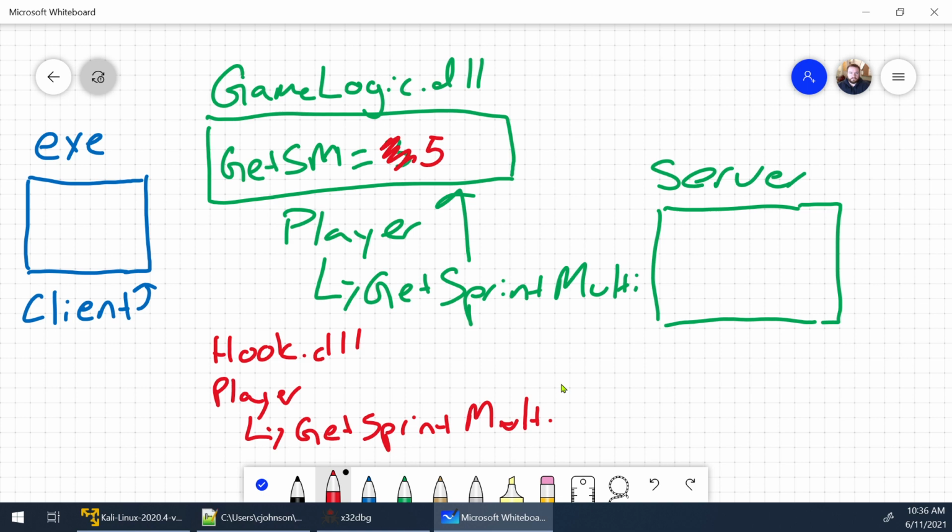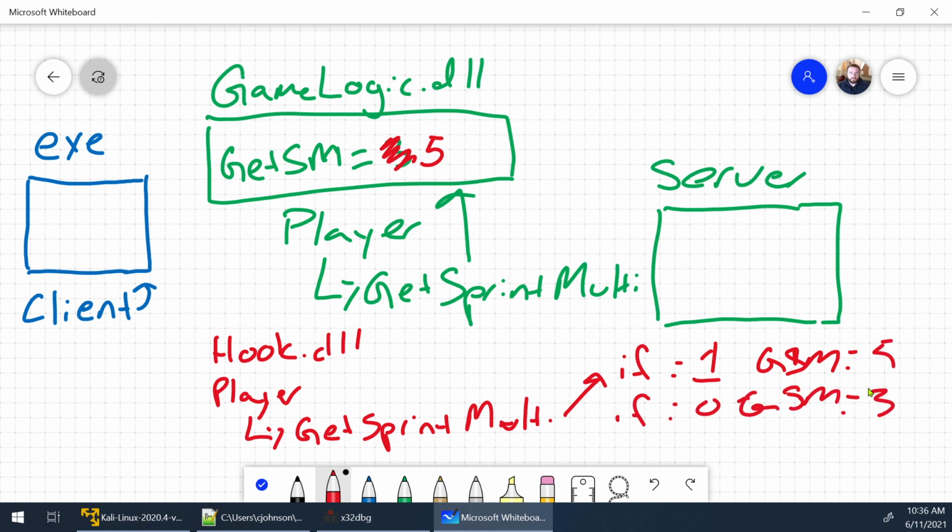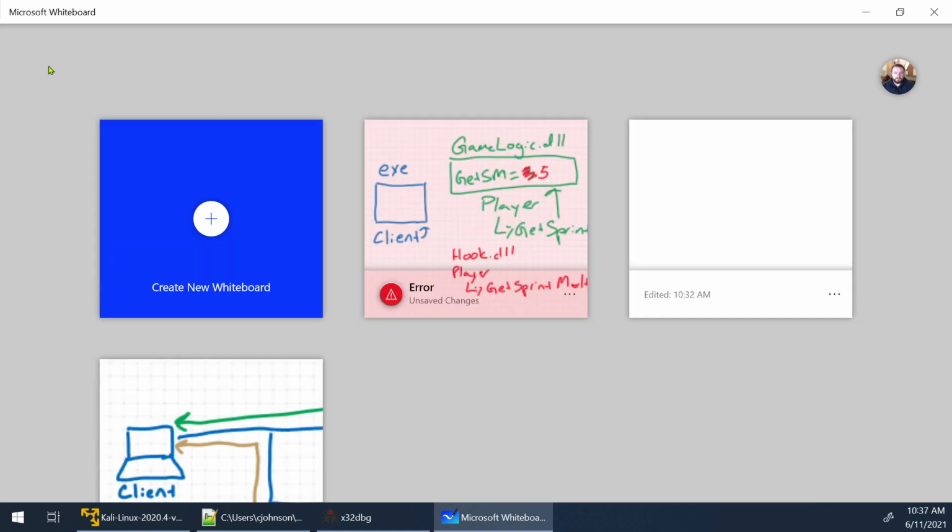Now, our code, we can have it do anything we want, right? We can have it be: if equals 1, then get sprint multiplier equals 5, or if equals 0, get sprint multiplier equals 3, back to the default value. We can do that in our own code. But how can we get our code to execute over get sprint multiplier? Well, what we do is take our hook DLL and inject it into this process. And there's a couple of ways we can do that.